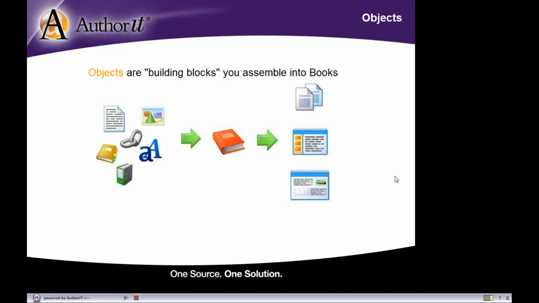Now the beauty of that is that instead of managing 50 tables of contents, you're managing one now. So if you need to make a change, you only make it to the one object. That change is then reflected in all of the locations that that table of contents is used.